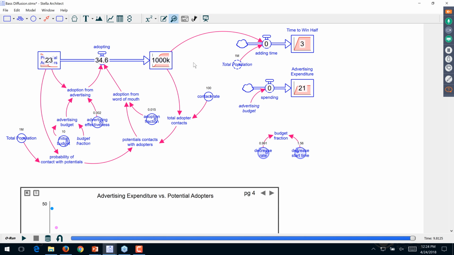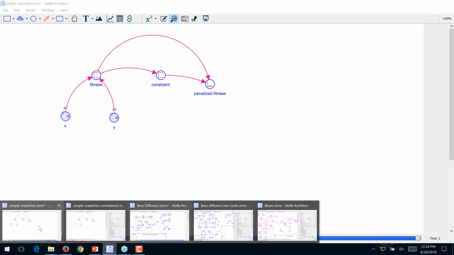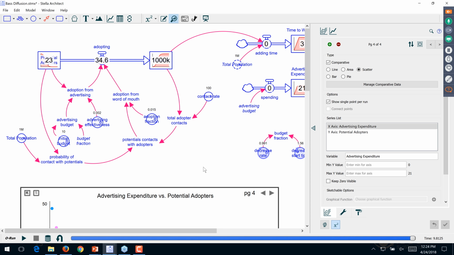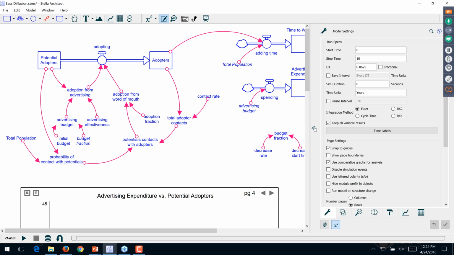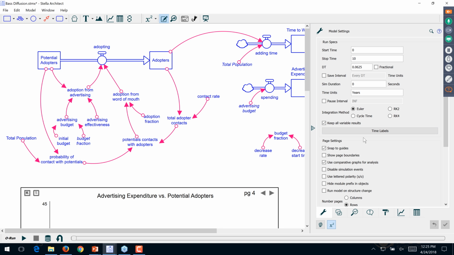Pretty simple, very straightforward. But let's go back to this one, and instead, let's change. What we really want to know is the time. How long does it take us to win? In this case, I'm looking at half the potential population. I want to minimize that. So I can go back here.